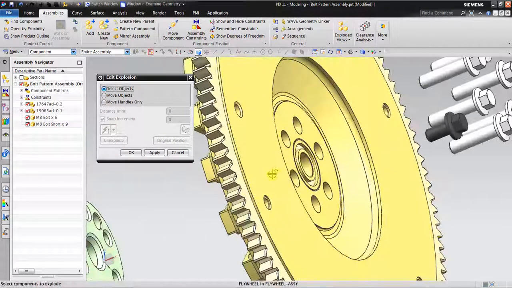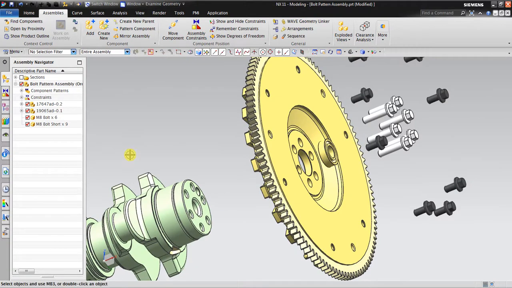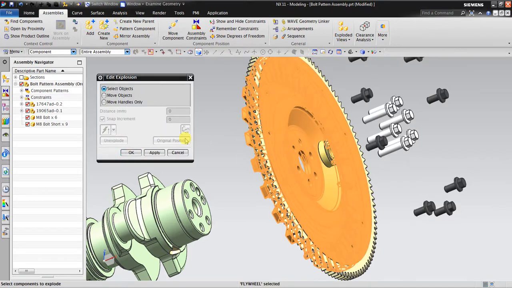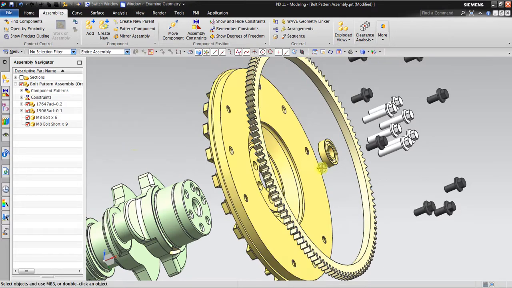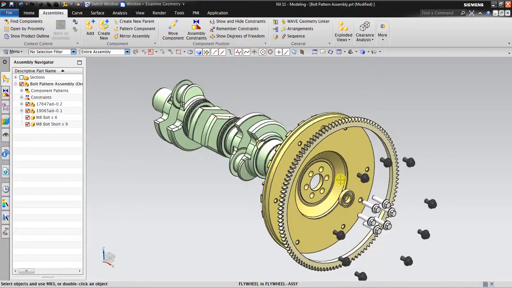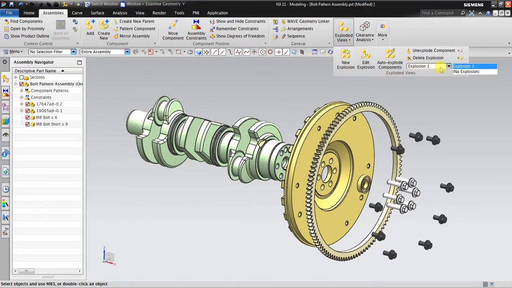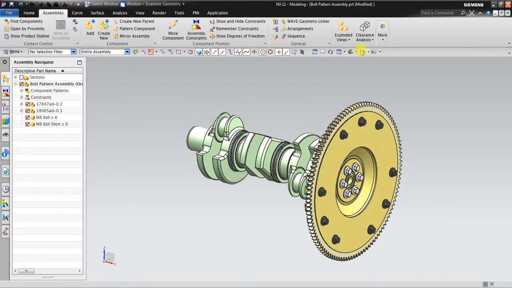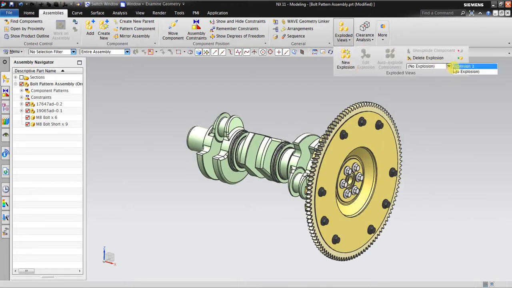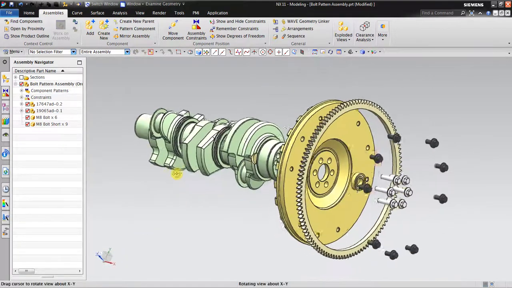select object, move object, okay, press F4 again, move object, click OK. Now you see I created an assembly explosion in here, so you can see here Explosion 1, No Explosion, Explosion 1. So this is how to create an exploded view.